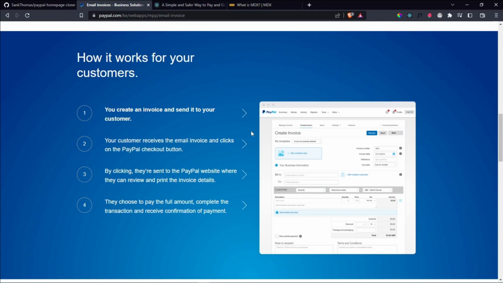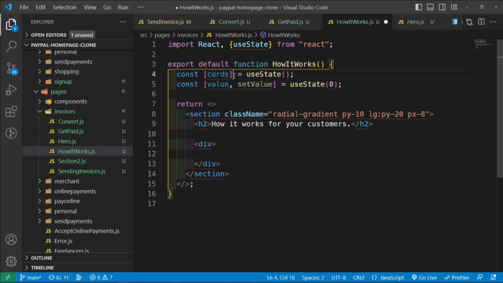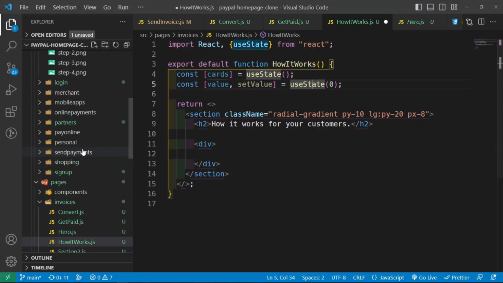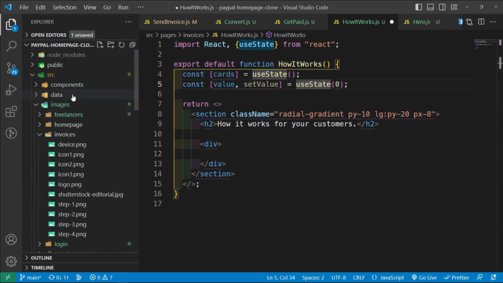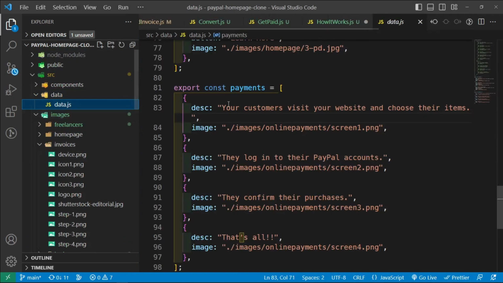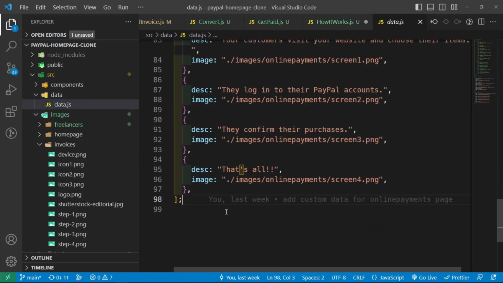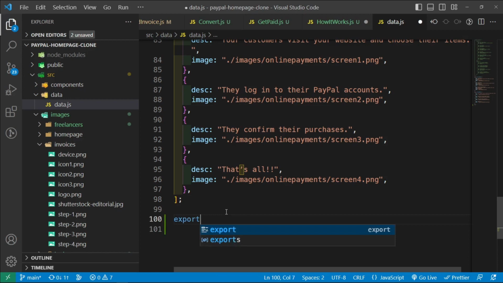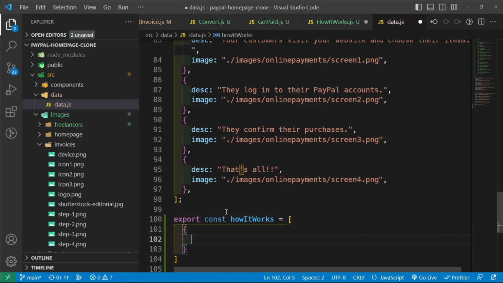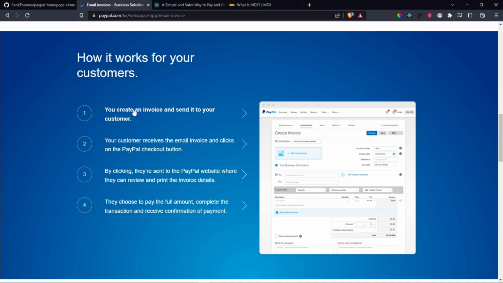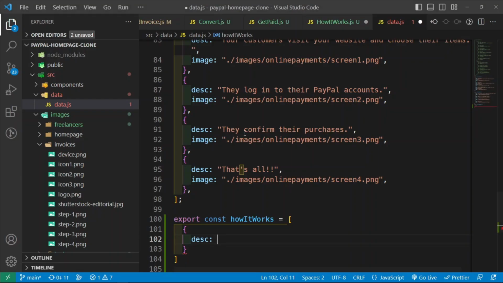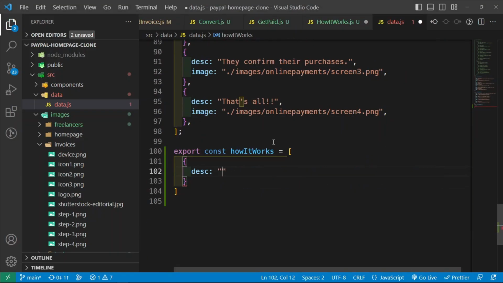We need to create our data. So let me go ahead and create our data. Inside our data folder, we have a data.js file, and we're just going to go below this, and I'm going to say export const howItWorks, and then this is going to be equal to an array of objects, and it's going to have a description, and the description is going to be this. You can create data. Oops, this needs to be a string.